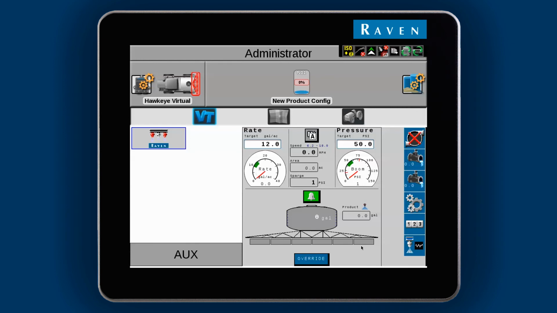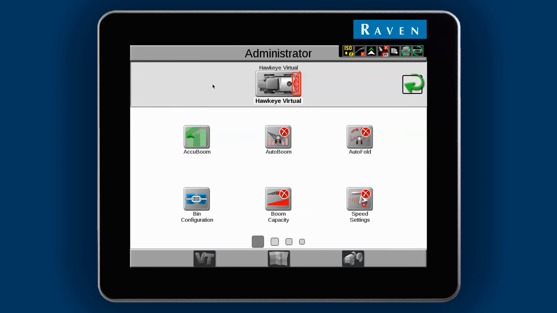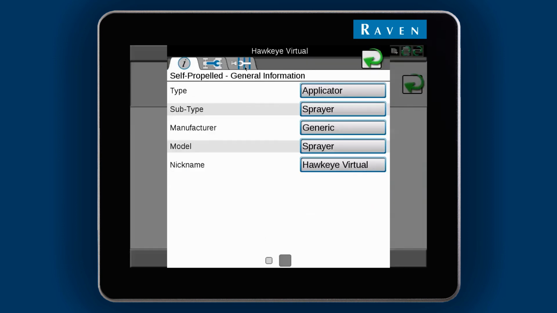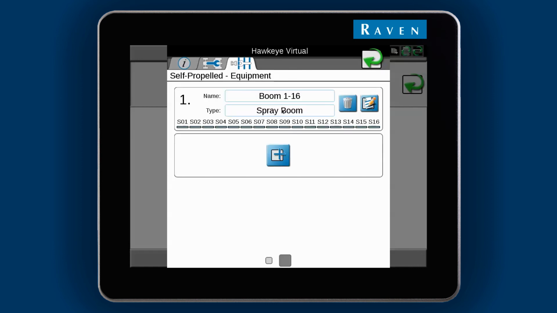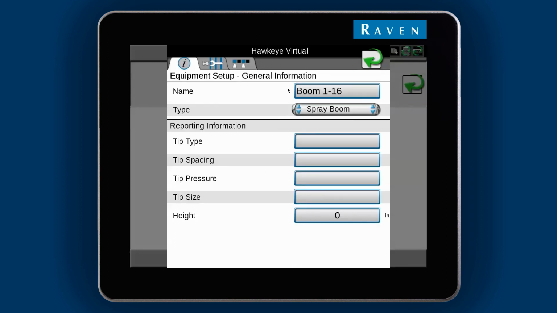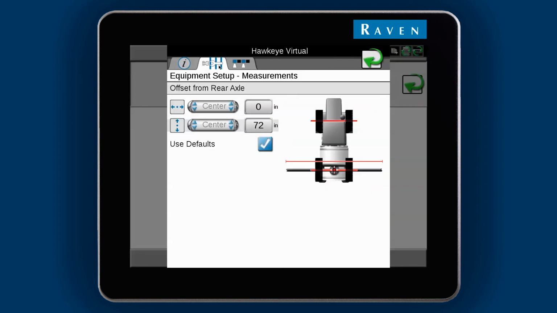Now we need to update the machine profile with the Hawkeye sections. Select the Hardware Configuration button and then the Machine button. Go to the Equipment tab and then press the plus button. The Viper 4 will automatically add the Hawkeye section information. Press the Edit button and then go to the Measurements tab. Uncheck the Use Defaults option, and it will use the boom offset you entered in the Setup wizard.